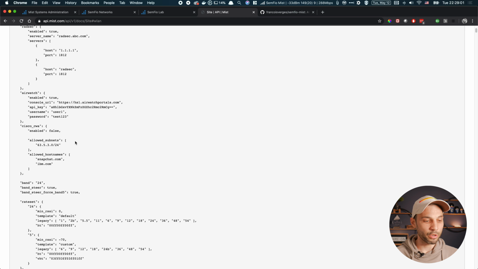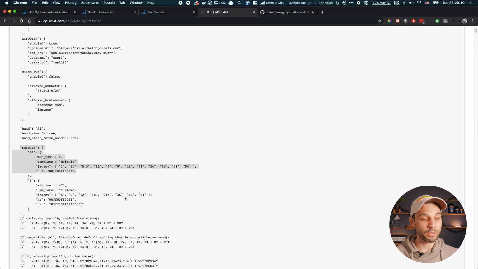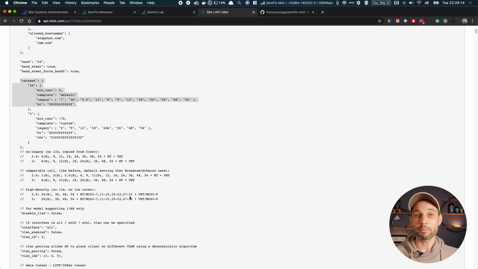Okay. Last thing I want to show you is you can actually, as you can see here, mess with the data rates. So if you want to have different data rates, minimum data rates available, you can set those inside your SSID profile as well. Okay. Along with captive portal, anything you could do pretty much via the GUI, you can do via the API.